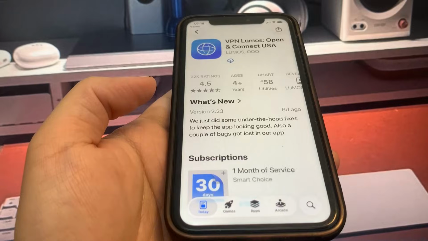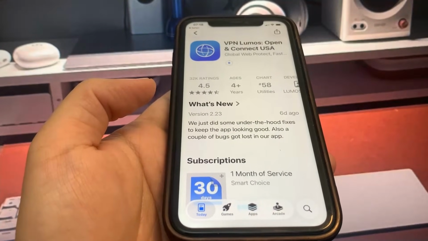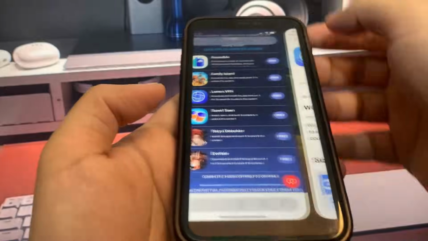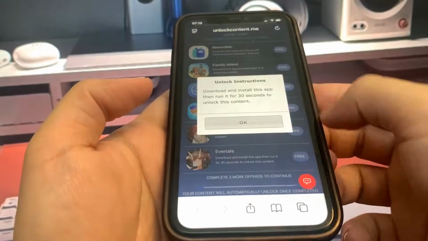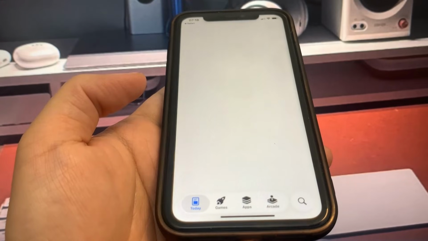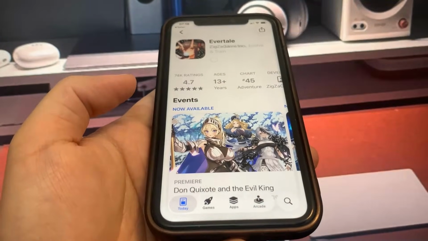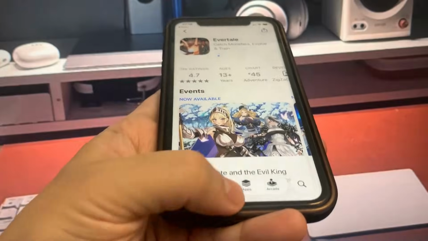While this is downloading, I'm going to go back to the list of apps and download another app. Make sure you download at least 2 of the apps to make sure the process works. I'm going to do Evertail, so it takes me to the app store. I'll download it, then go to the home screen and wait for these to download. They're pretty small, so I'm not expecting a wait.